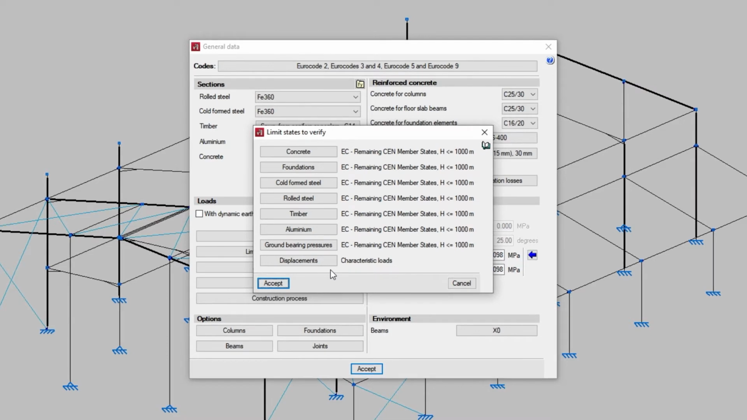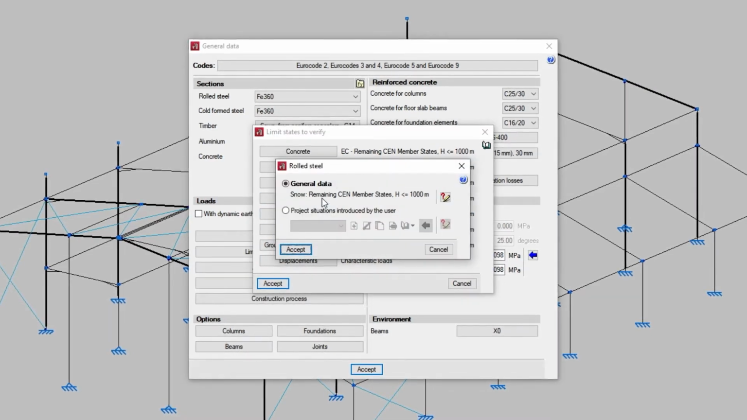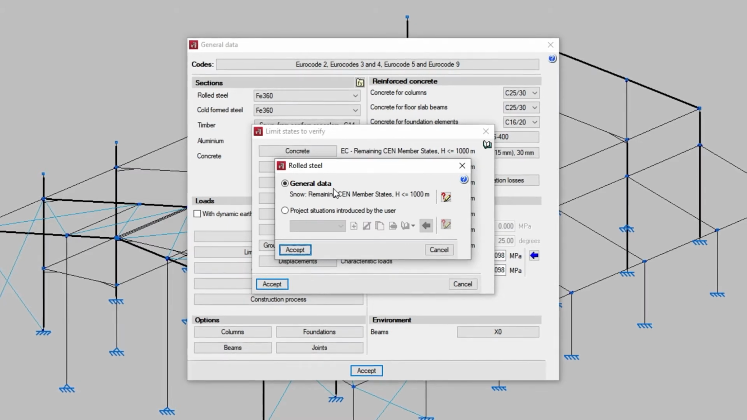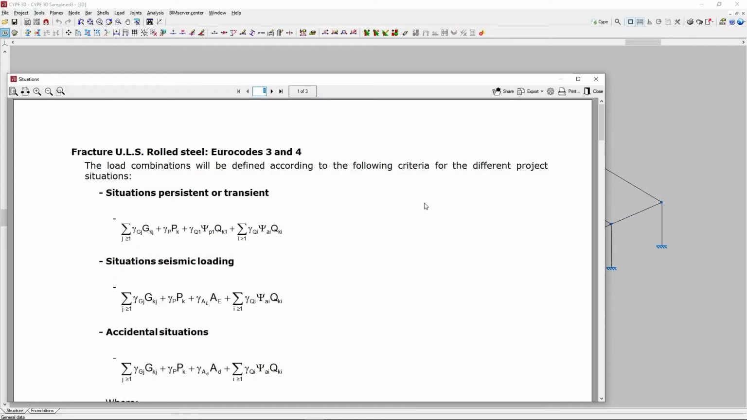In this case, we click on Rolled Steel. In the window that appears, if we keep the first option checked, the program uses the default combination configuration established according to the code selected in the general data. Again, by clicking on the button on the right, we can consult the specific report of the project situations defined in the selected limit state.